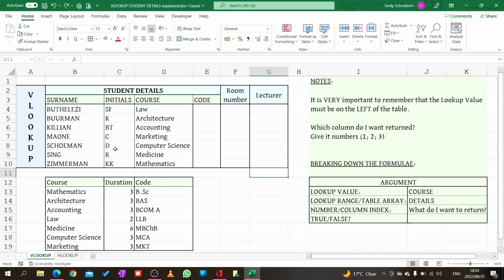Now, when it comes to VLOOKUP, it is very important to remember that the lookup value must be on the left of the table. So when I'm going to look at this question, for example, I have here a surname, initials, then I've got course, and I want the code for this course. When I go and look at my table, I see there is my course. I've got duration, which I don't need, but it's part of the table. And then here I've got code.